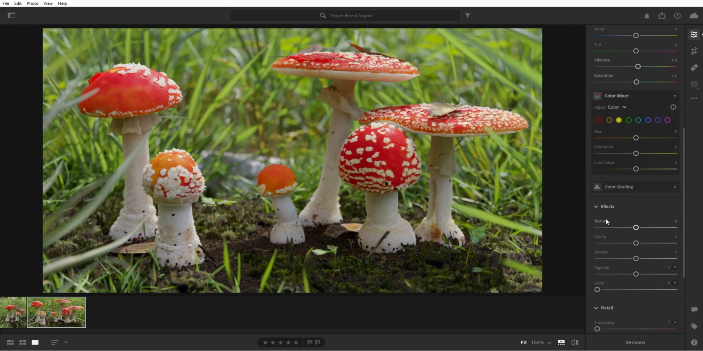Something I like to do with a lot of my scenes is bump up the texture a little bit. This is kind of like sharpening, but it enhances the detail that's already there rather than just performing a post process on hard edges and the like. And then I also like to add a subtle vignette.